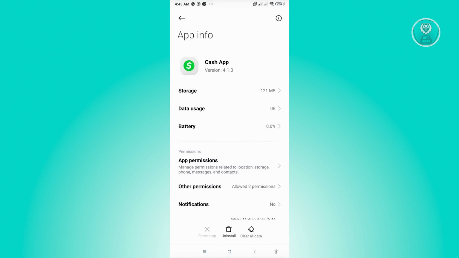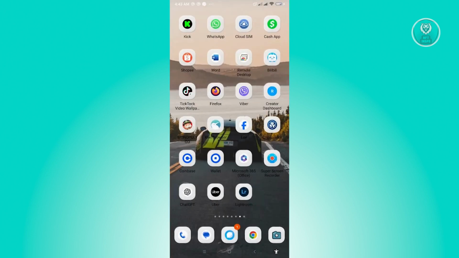So your cache is our temporary files that are present on Cash App. It's not really that important, but you'll be able to recover it once you've accessed your account. Now, once you've done that, let's see if that solves your issue.